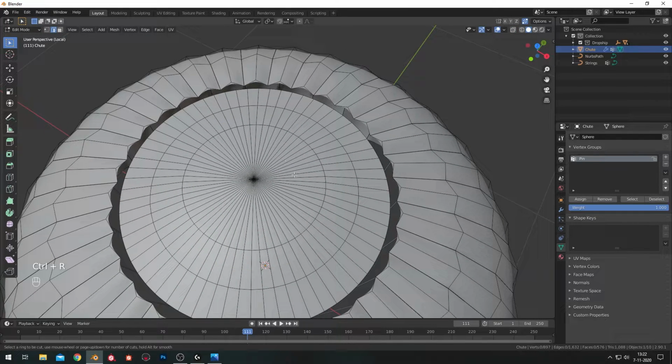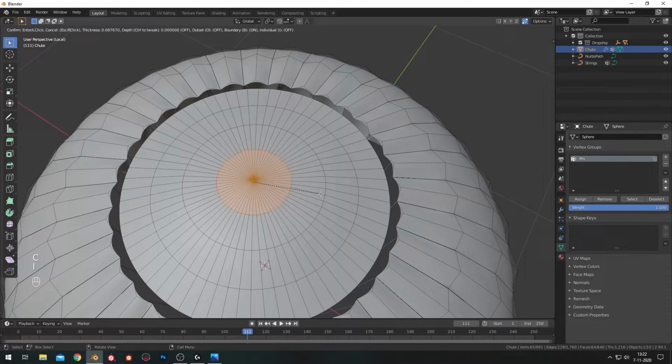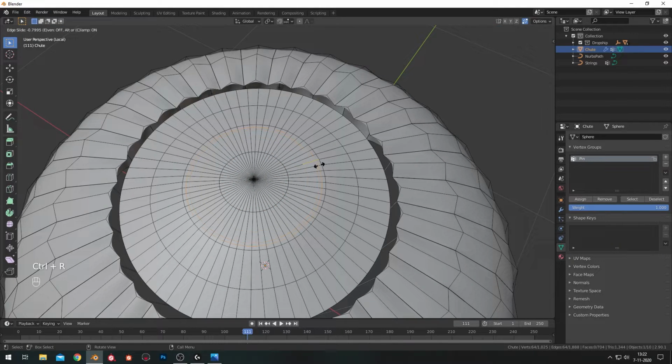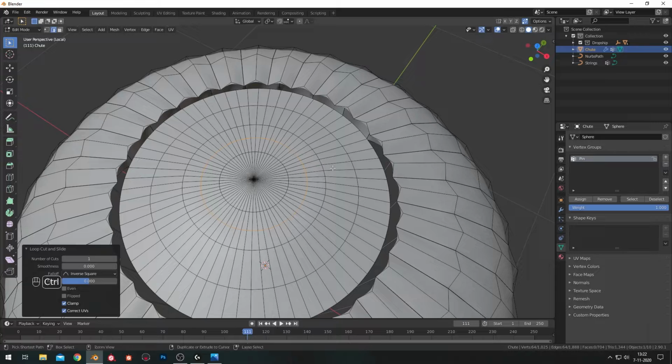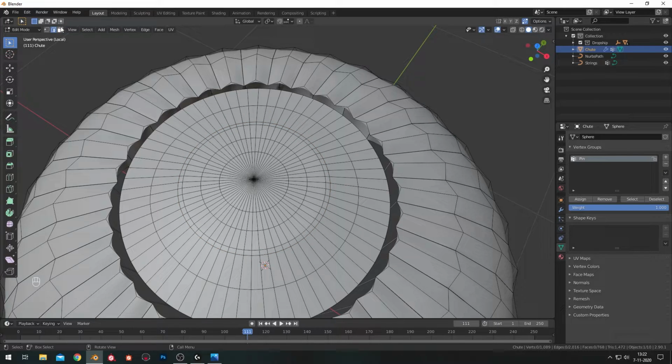And I want to select all the middle faces here and then inset those with I. Now let's add in another edge loop here. So Control R. And one more on this face loop over here, and pulling that in, creating a small gap there again.